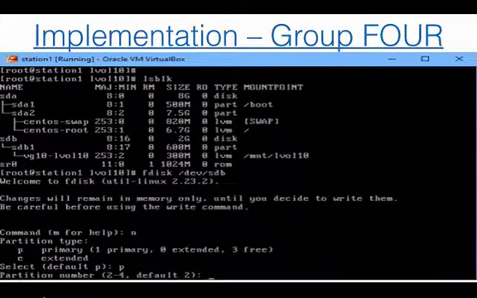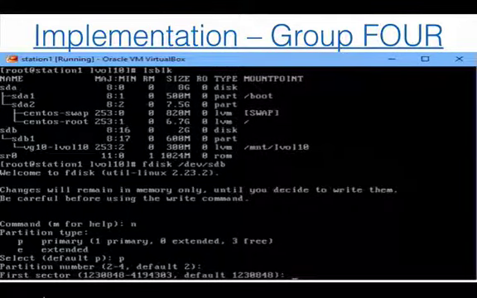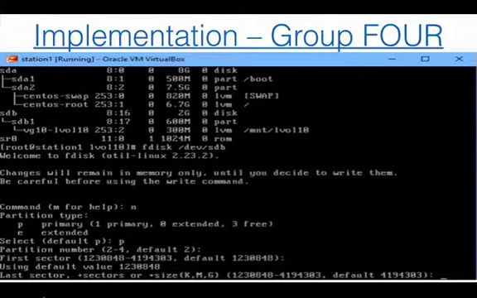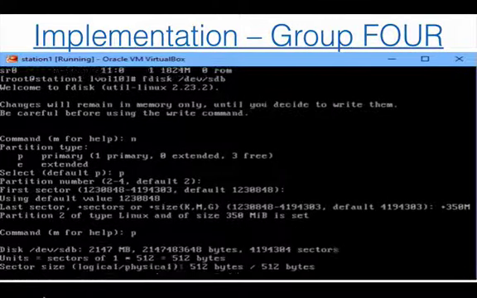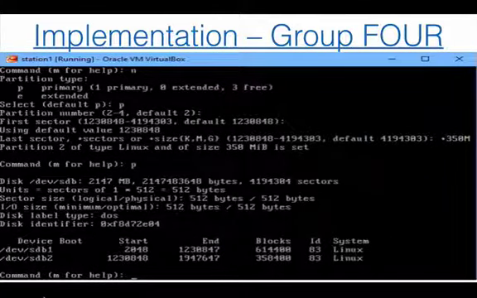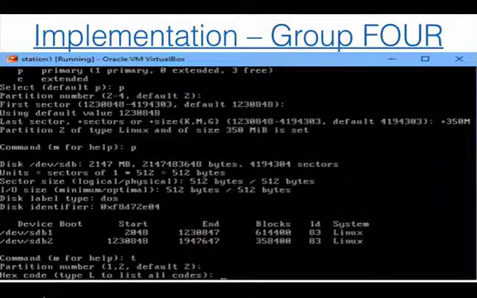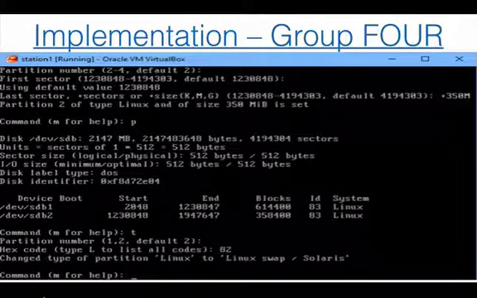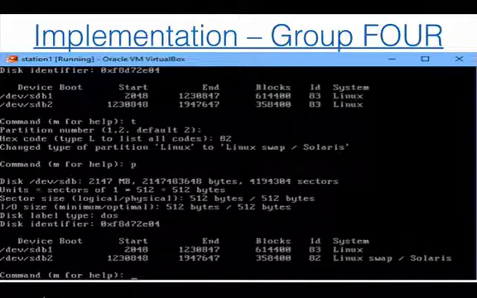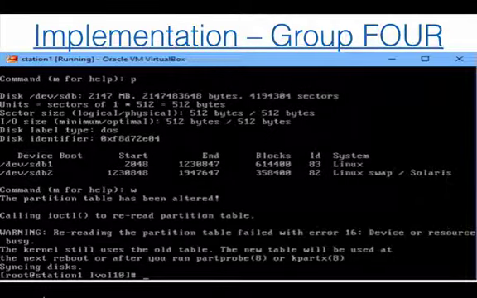n, p for primary, default 2, default start point 300, plus 350M. p to verify the new partition table. Now we're going to change the ID to 82. So t, default 2, 82. And p again to verify. sdb2 is the device file we just created, and Linux swap Solaris. I'm going to run the w command now to write the changes to the partition table on the disk and exit fdisk.